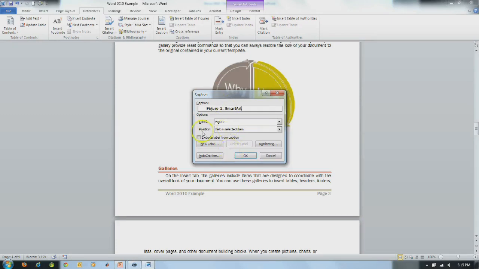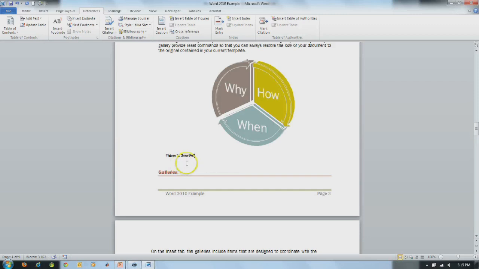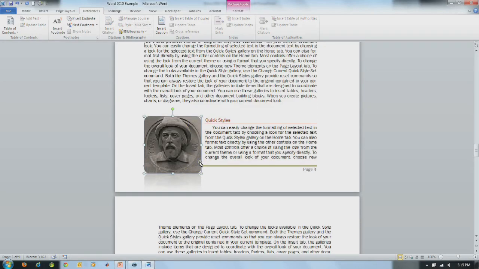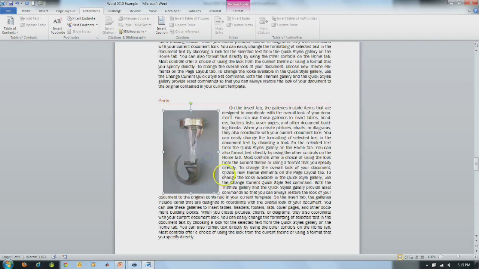And I want the position of the caption to be below the item. So I'm going to say OK. Now, by default, the numbering is 1, 2, 3, but I could have said A, B, C, or Roman numerals, but this is fine. I'm going to go to my next picture, but let's say I forget there's a picture in there, and I go to the next one.